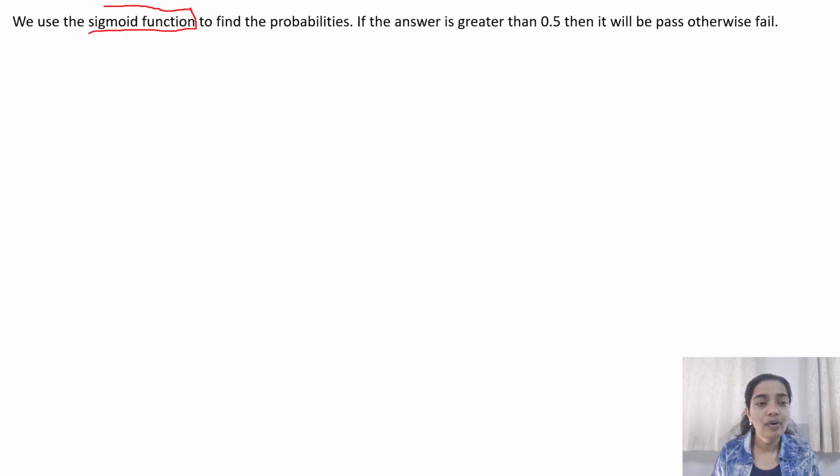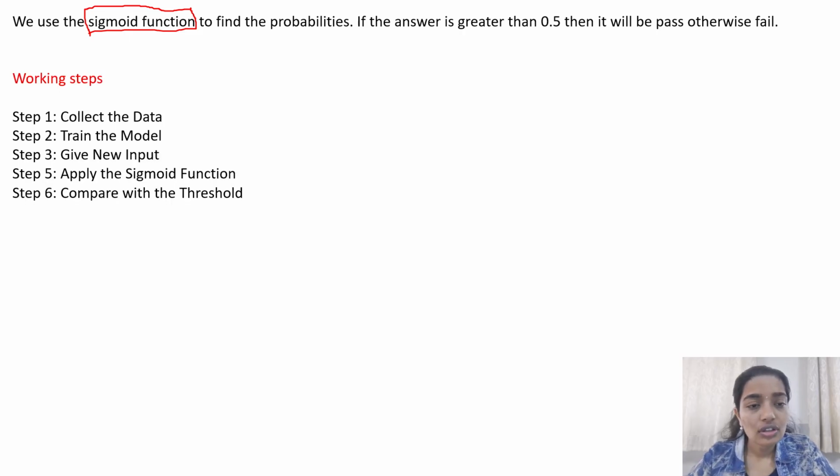So this is a very important function, the sigmoid function, to find the probabilities. We use a sigmoid function as I said earlier, and if we have an answer greater than 0.5, then we say that he or she passes, otherwise the student will fail. So this is how logistic regression basically works. Again, it is a probabilistic algorithm like naive Bayes, but there we use Bayes theorem, whereas here we use the sigmoid function.